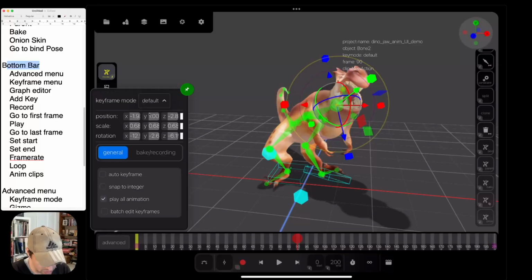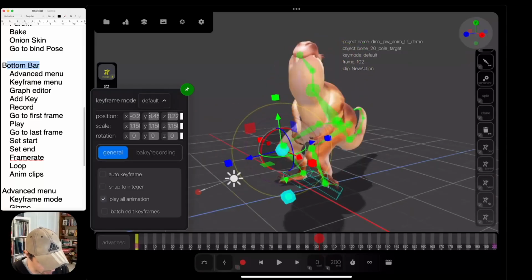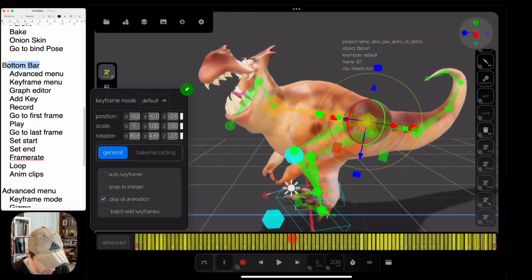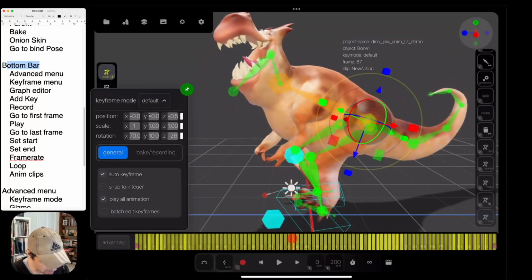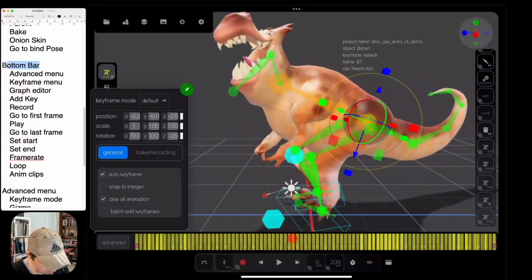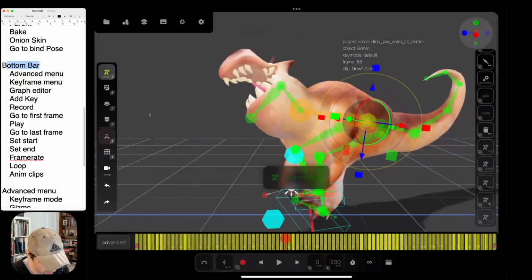Then we have this choice between general and bake. So general are these options here. Auto keyframe means that if I set a different value as I'm rotating things, it will just automatically set a key there. So if I turn on auto keyframe and just move, that's now set a key there. So you can see that pops. So I'm going to undo that by pressing undo.